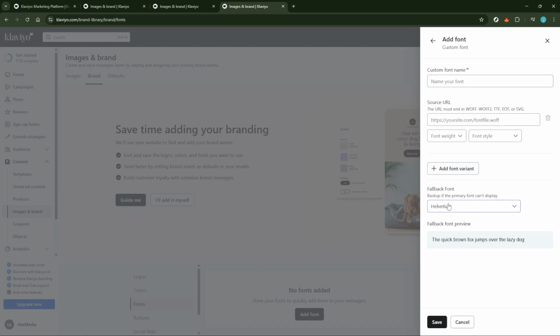After you've selected or uploaded your desired fonts, make sure you don't forget the final step, hitting that save button. Saving your changes ensures everything is locked in, preventing any frustrating moments of redo. This will ensure your email campaigns maintain consistency with your brand's visual elements.